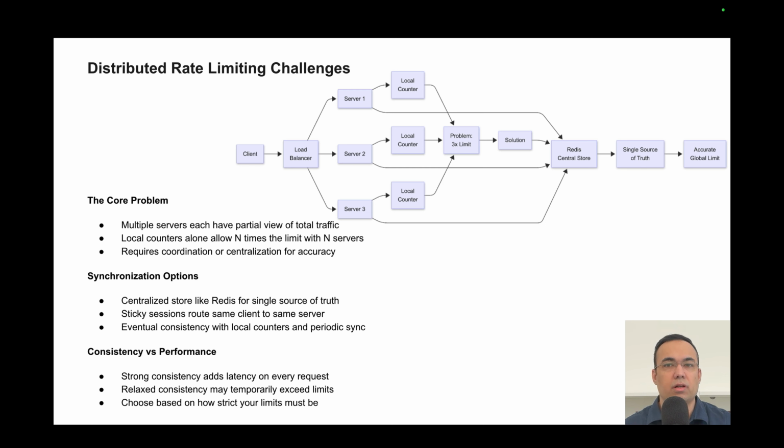We have several synchronization options. The first option is a centralized store like Redis for a single source of truth. All servers check and update the same counter. This is the most common production approach. The second option is sticky sessions that route the same client to the same server. This ensures that one server sees all of a client's traffic, but it has downsides for load balancing and failover.